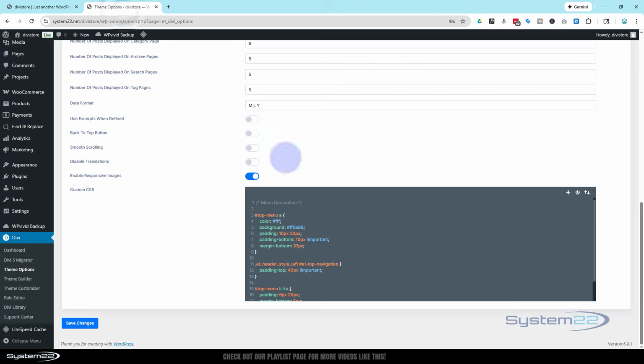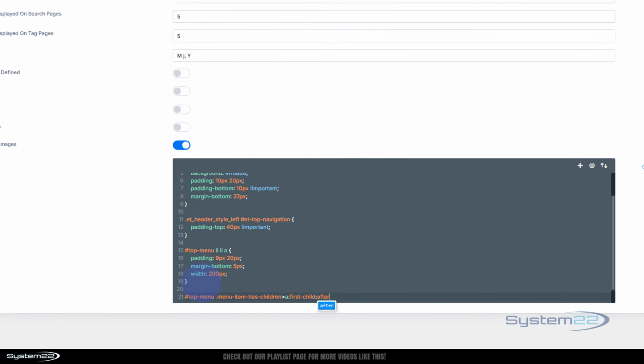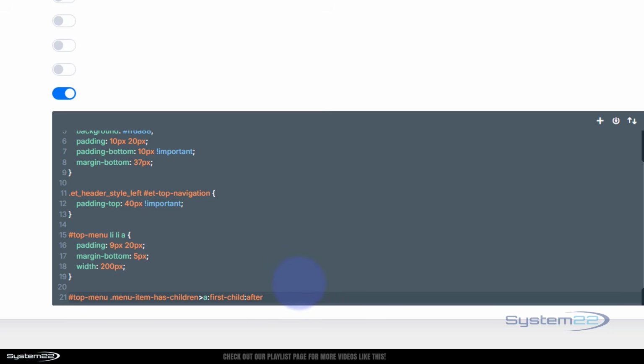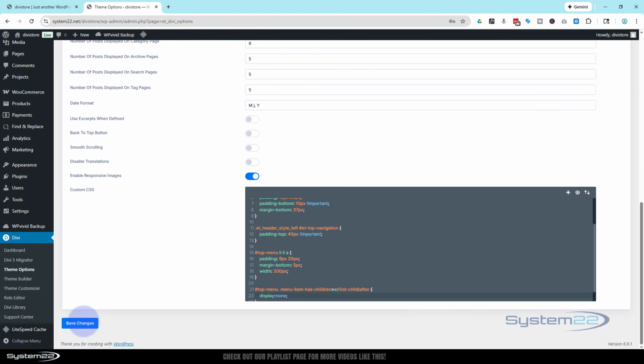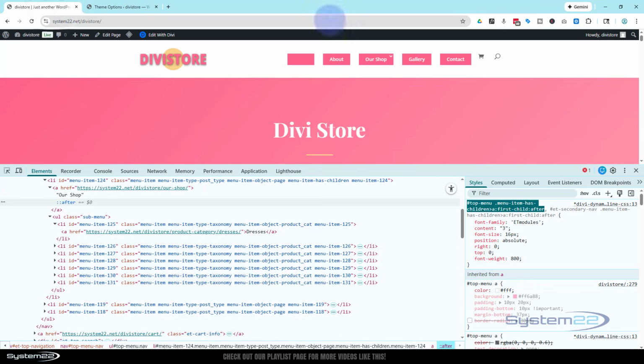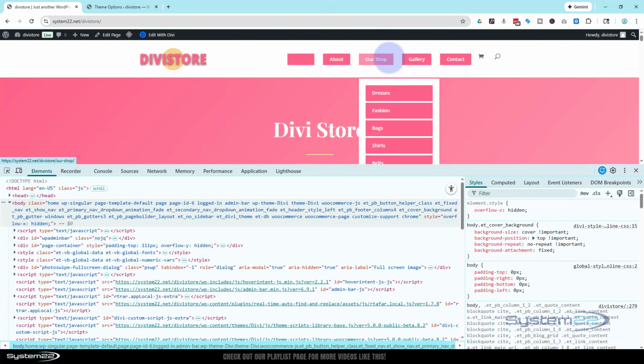We're going to go back to our theme options. Let's drop down another one. There it is right there. We'll open and close some curly brackets. I'm just going to say display: none. Again, we'll save. Go back to our page. Now let's refresh one more time. And as you can see, or as you can't see, our little chevron's gone there.